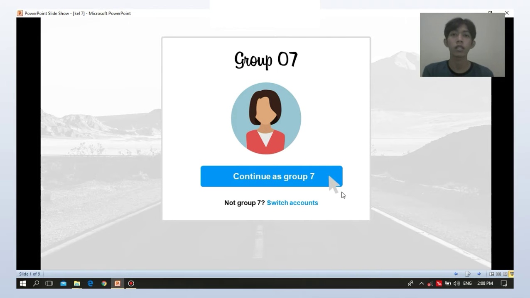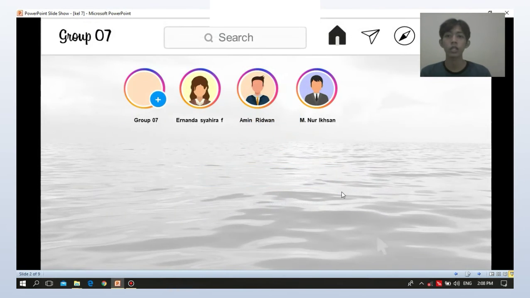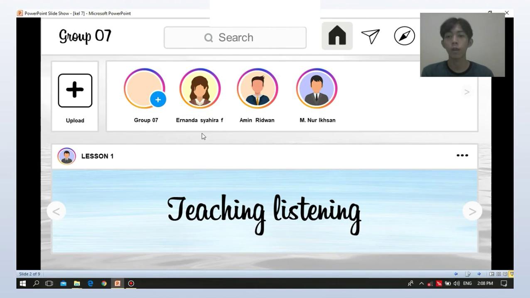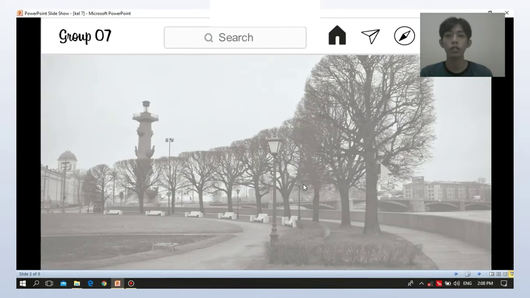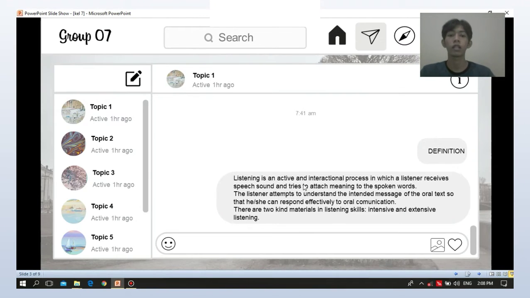We will discuss our materials. It's about teaching listening. This is our group members: the first is Ernanda Syahira Fariza, and then me, Amir Duan, and then Muhammad Risan. The first topic is the definition of listening.